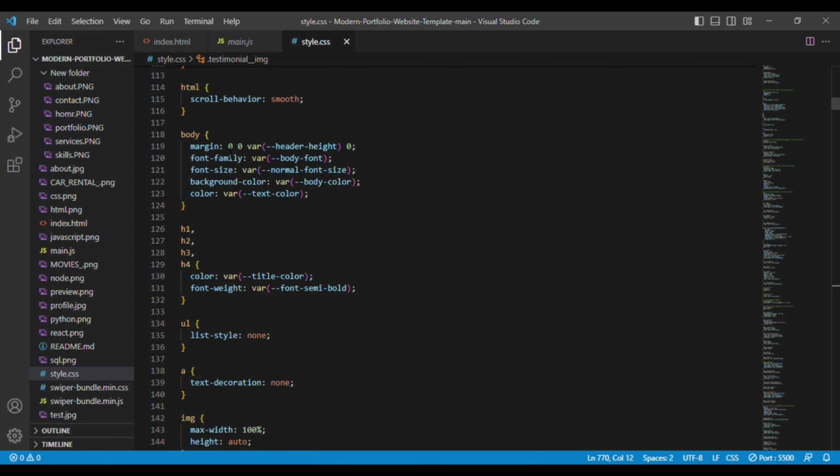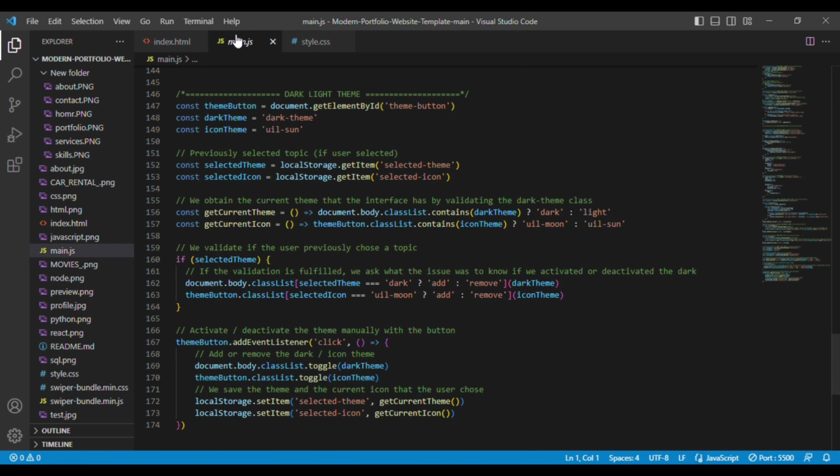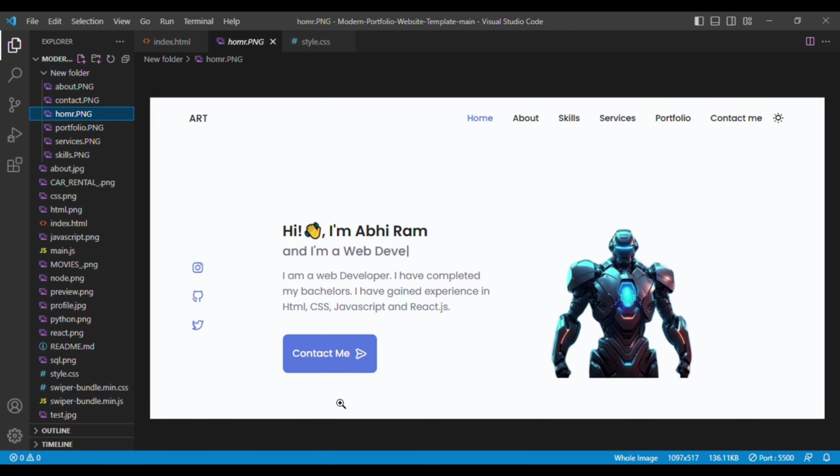For the body we have margin, font family, font size, and background color is white. You can see the color of the text is the text color. So let me explain by showing you. One second. Home section. So here we are in the home section. You can see the entire background is in white color.